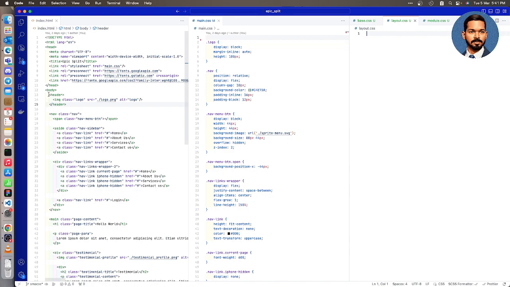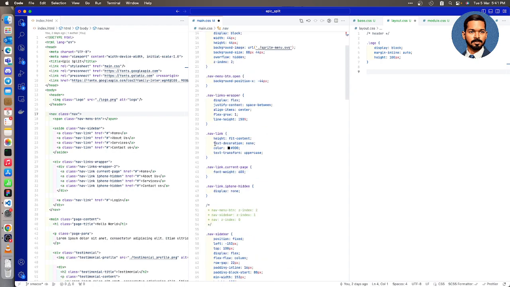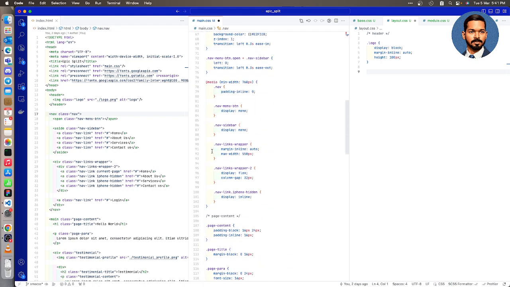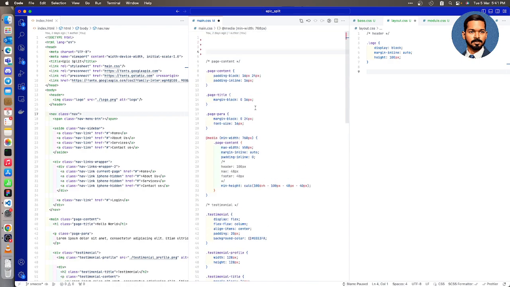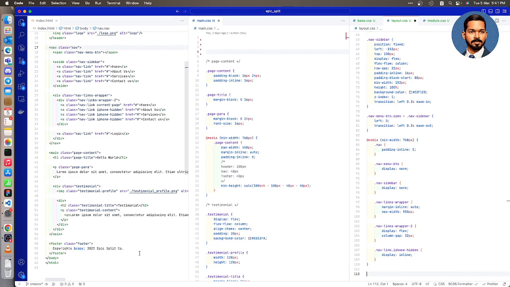So looking at our HTML, we don't have a specific class for header. We only have a class for logo. So let's move this logo into the layout.css under the header section. Then we have the nav. So we'll cut the entire nav section from here till here. And finally, we have the footer section.